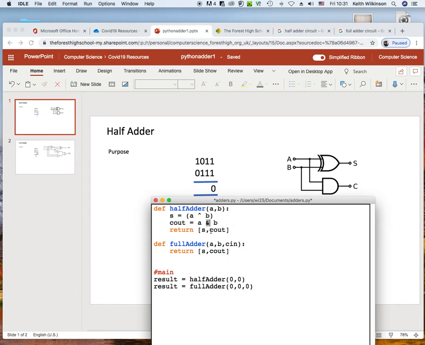Now I am using bitwise AND. I could use normal AND, but because we're dealing with bits, it's better if we use the bitwise version rather than the logical version. So that is my half adder done. Straightforward, if you understand the logic diagrams.